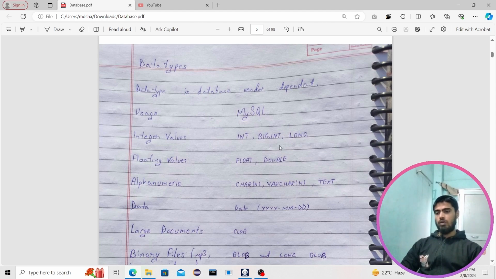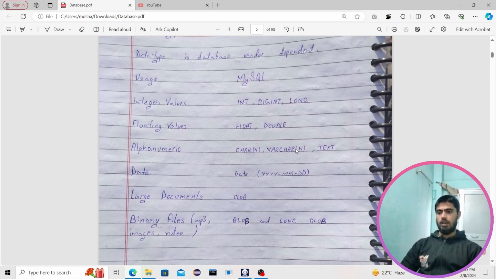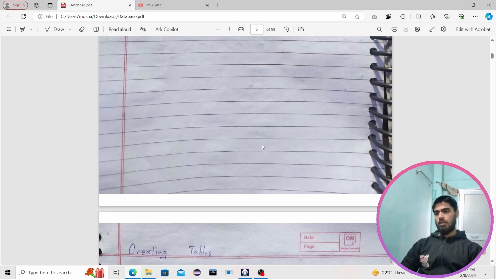So basically you have to remember the integer ones and alphanumeric ones: char, varchar, int, big int, long text, because these are the ones we are going to work with mostly in our tutorials. Let's see the next topic.